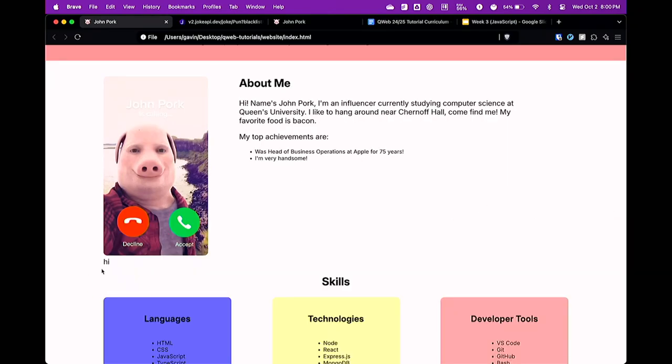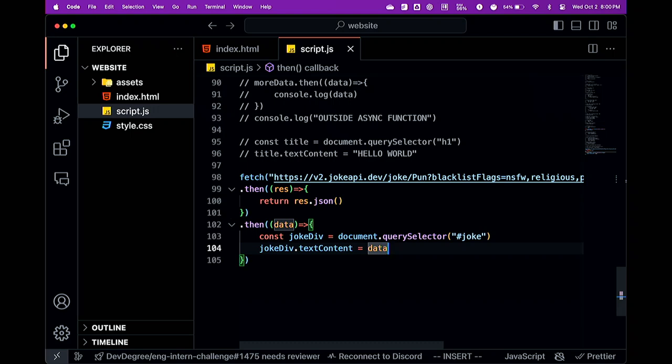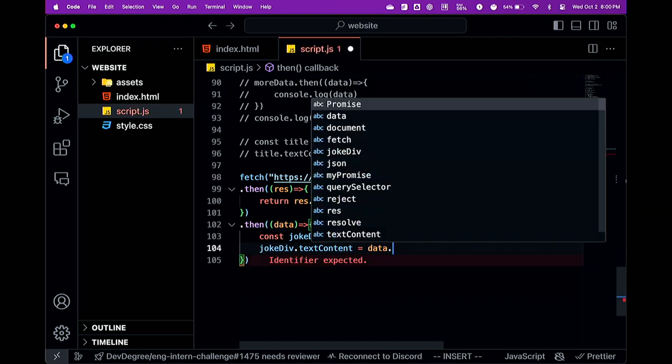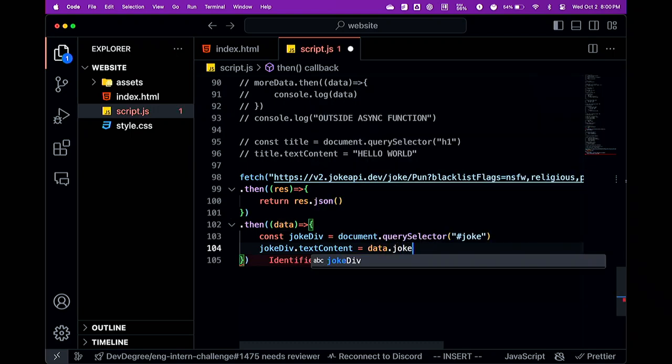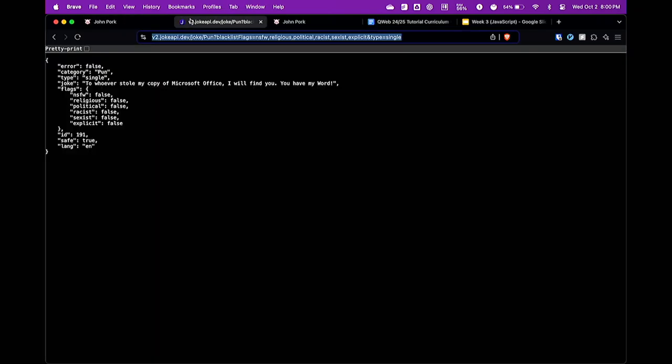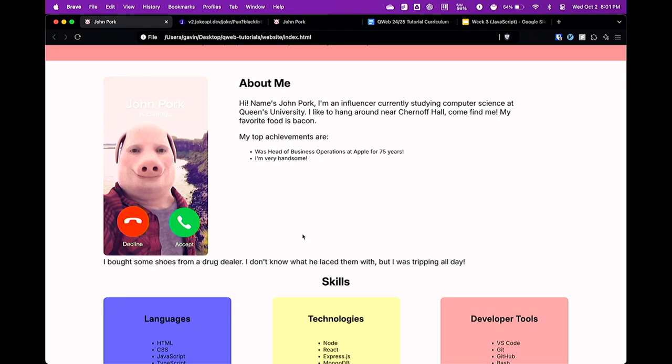And instead of loading first, it will say hi first because originally it was hi. So refresh. Right, of course, because data is the actual object. So it's data.joke, I think. That's the attribute. So you have the actual object, and then I want the joke attribute. Yeah. So there you go.